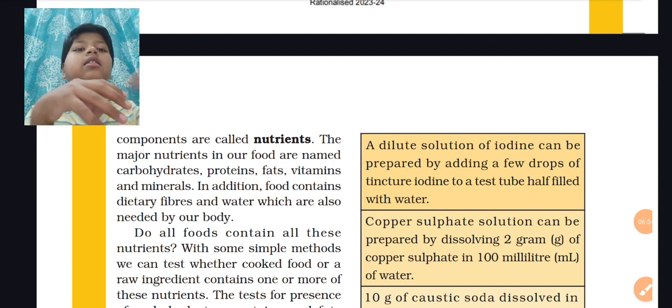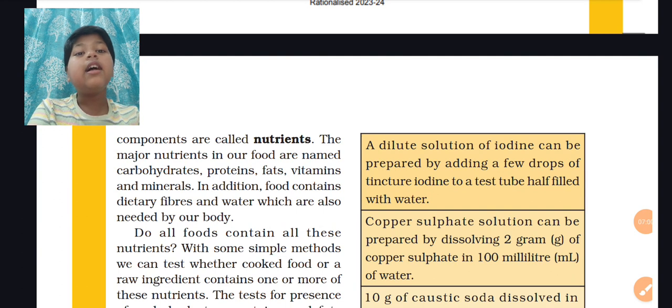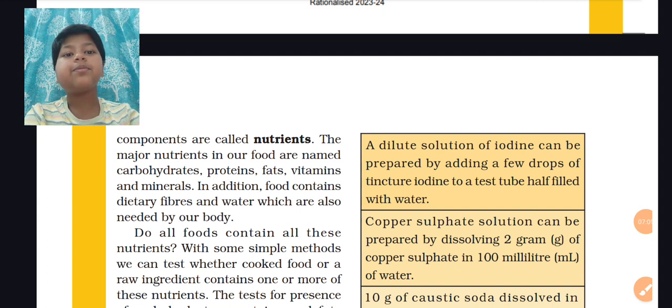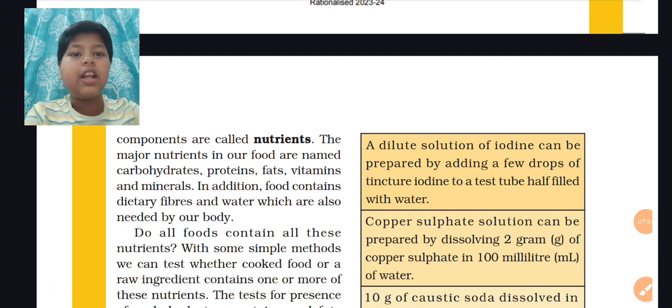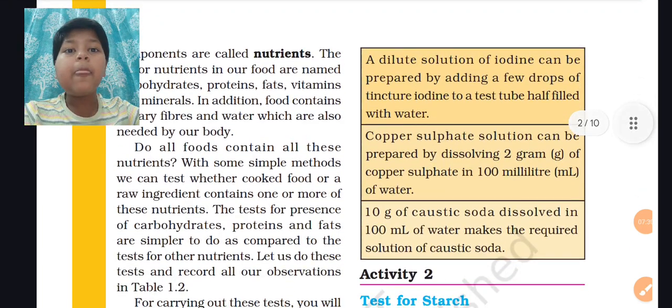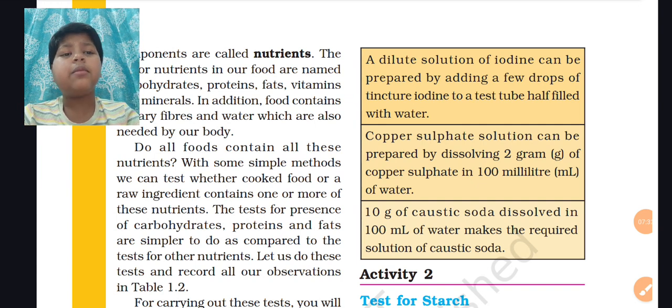The components which are there in our food are called nutrients, and the major nutrients are carbohydrates, proteins, fats, vitamins, and minerals. In addition to the nutrients, food contains water, which is also needed by our body. Do all foods contain all these nutrients? Do all of the food items that we eat contain all of the nutrients that we need?